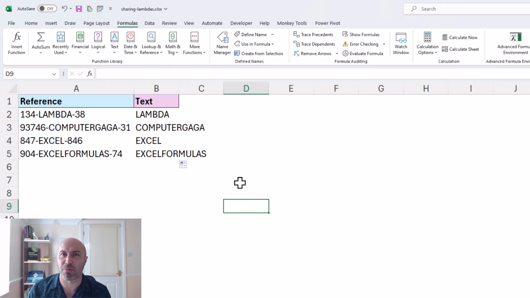But we don't really want to be doing that every single time we need to share a Lambda, and we need something a little bit better really if we're going to share this with our colleagues and co-workers.